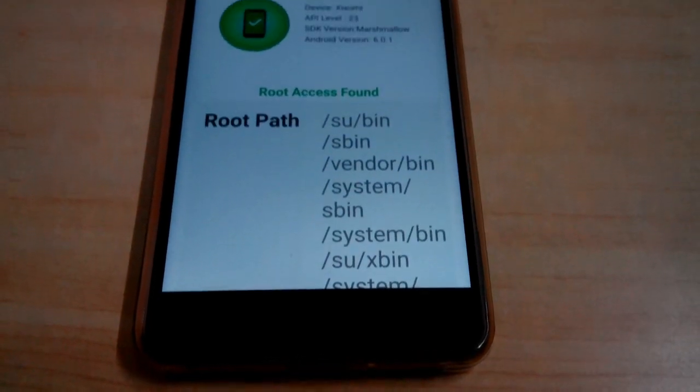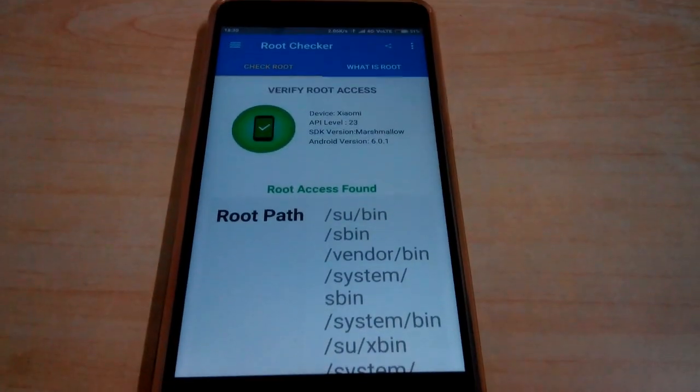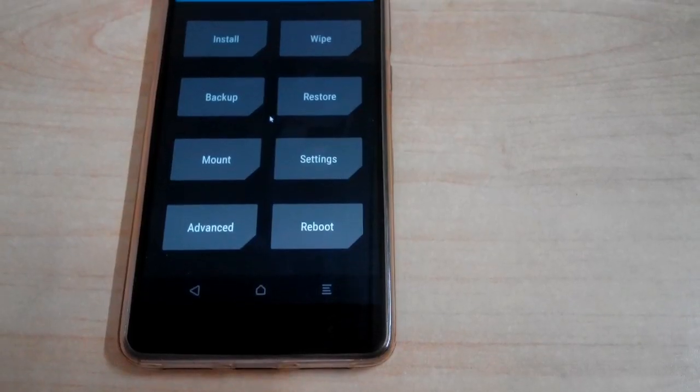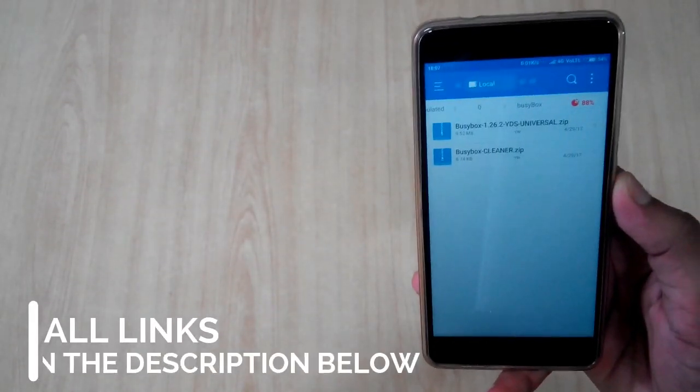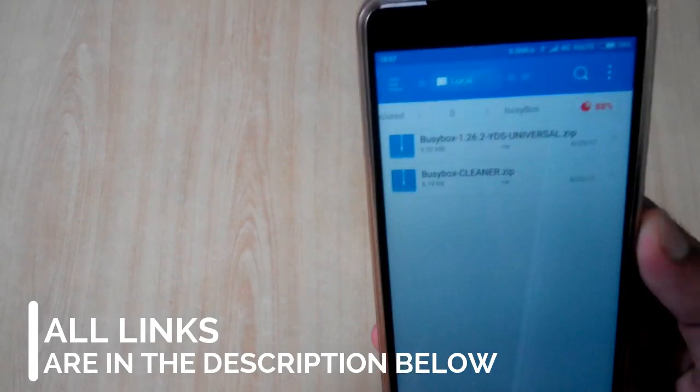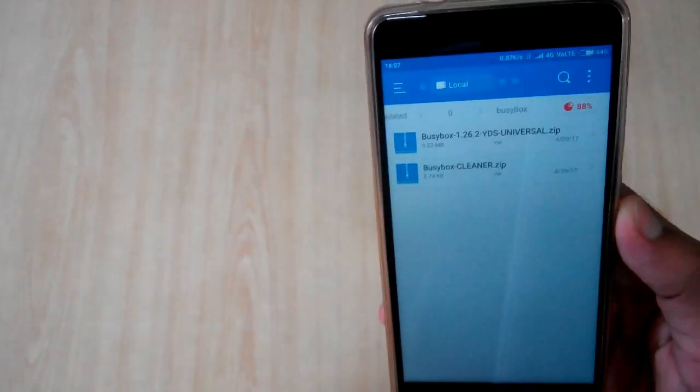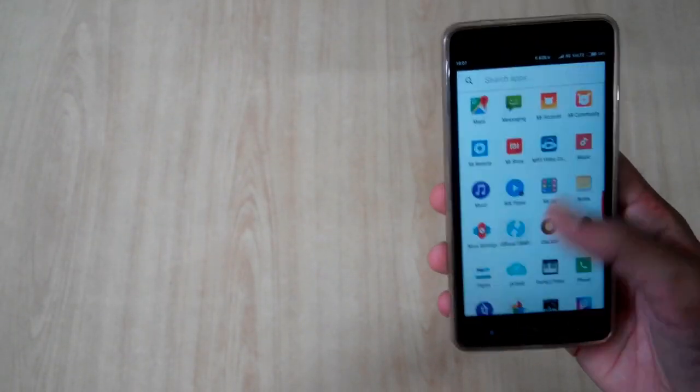So now let's move on to the installing part. All you need is a rooted phone with TWRP, CWM or Files Recovery installed in it. And you have to download some files. I will provide the link for the files in the description box below. So once the files are downloaded, you just need to reboot your phone into recovery menu.